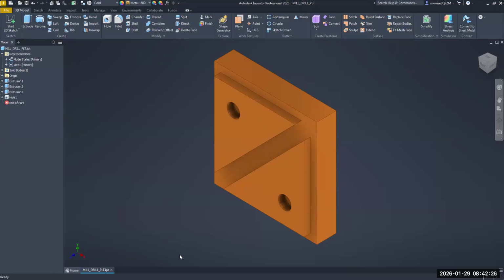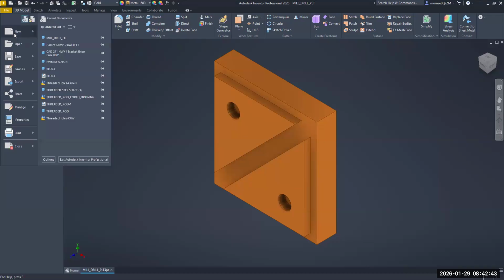Now look, down here in the lower left-hand corner, you see the part file. We have to create now. You need to save this somewhere. You need to save this where you have access to it. Now go to File, go to New.